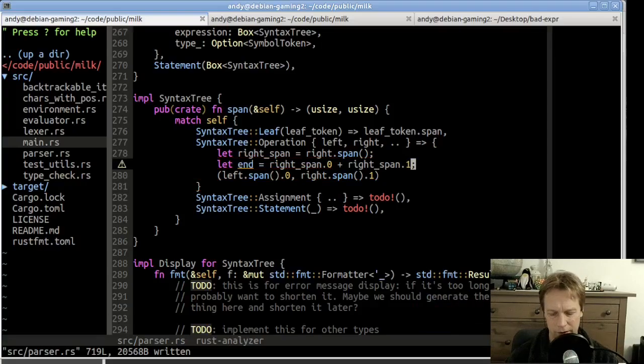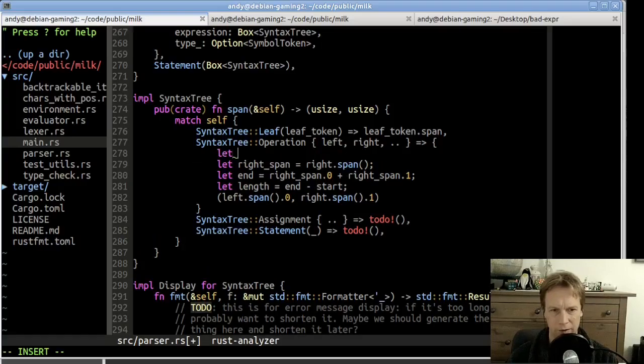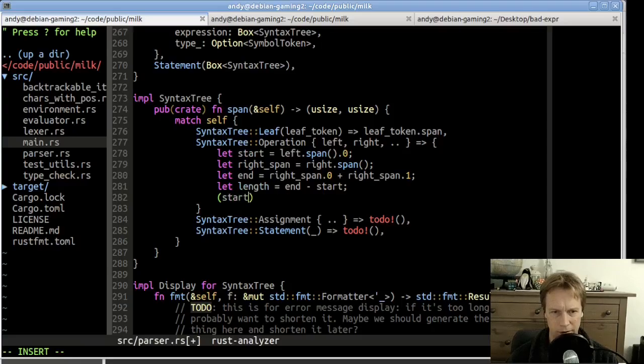And now we can say the length is end minus start. We better make start be something as well, so that start is left.span.0. And now this is going to be start comma length. Right?